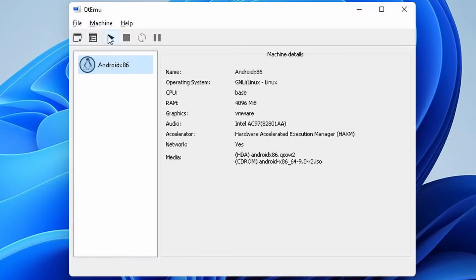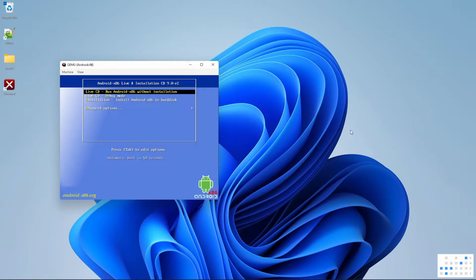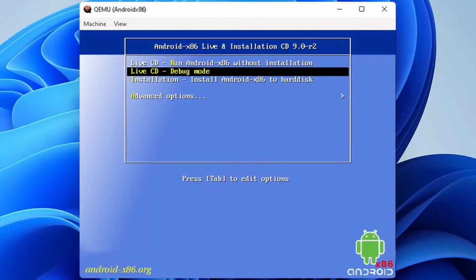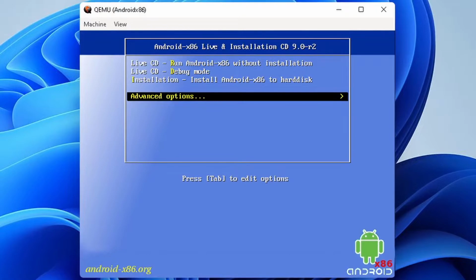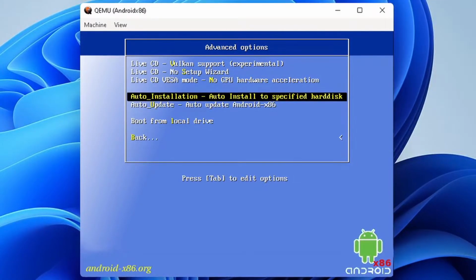All right, click on start machine and we'll wait, and this thing shows up. It was quick. See, we have HAXM working fine. So this is very important, guys. Look very closely. Go to the advanced options to install it.